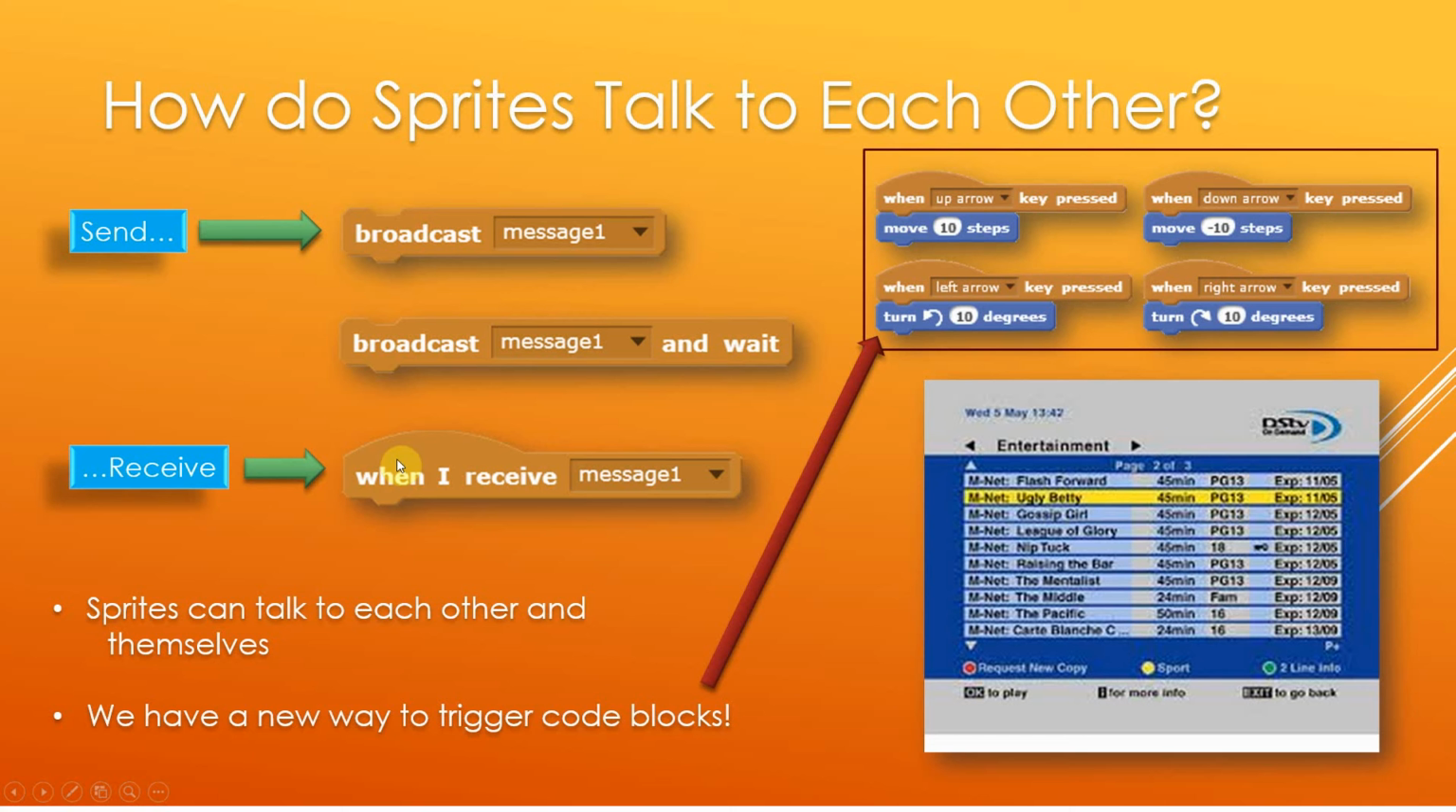So when you create your scripts, the when I receive block has to be at the top. Now we've seen blocks like this before, and they are generally the event type blocks. So we can see here when we're using our keyboard arrows to move our sprite around, we had a when arrow up, or when left arrow, or when down arrow, or when right arrow to control scripts. So we now have a new way to trigger code based on an event, and in this case the event will be a message.